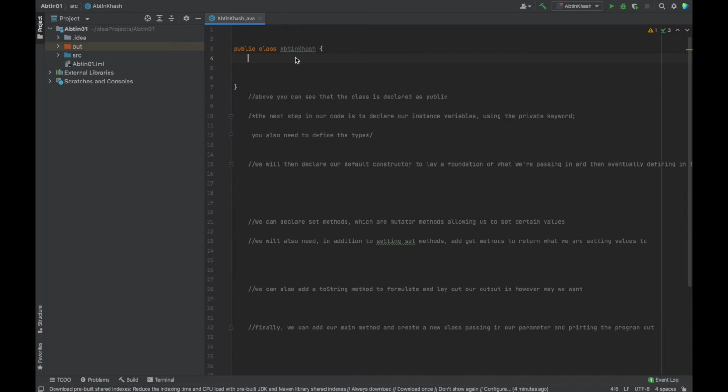The instance variables are basically our foundation of what we're going to be defining as certain values in our main method. This will make more sense when we go through the code and I patch everything up, but keep in mind that our class is automatically public, but our instance variables are going to be private. So here's what I mean.